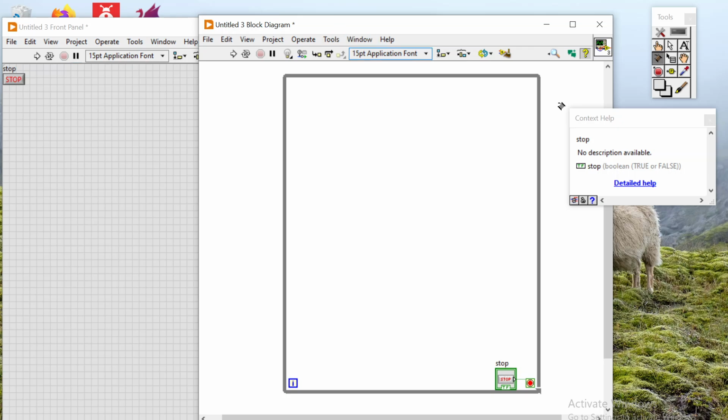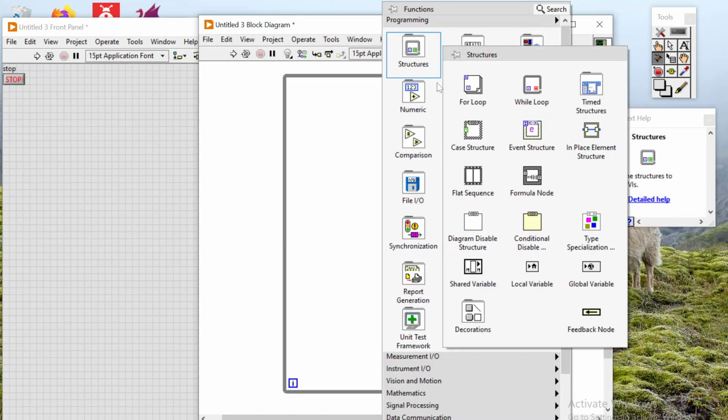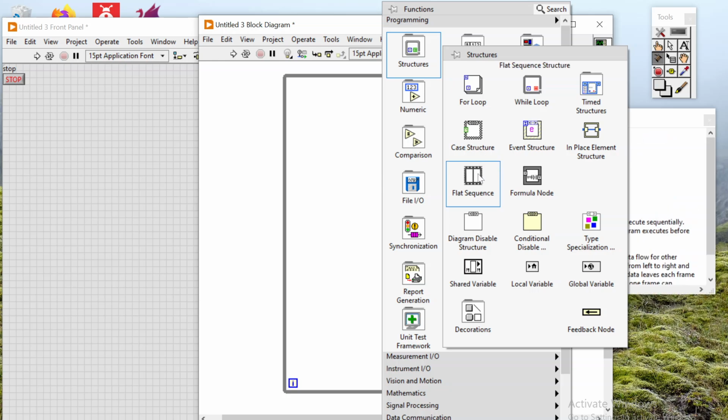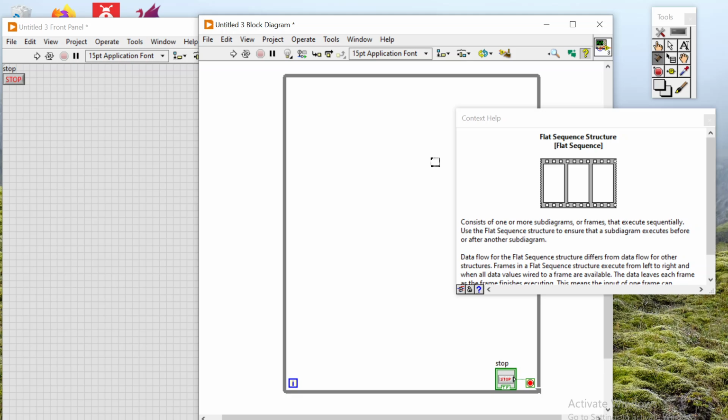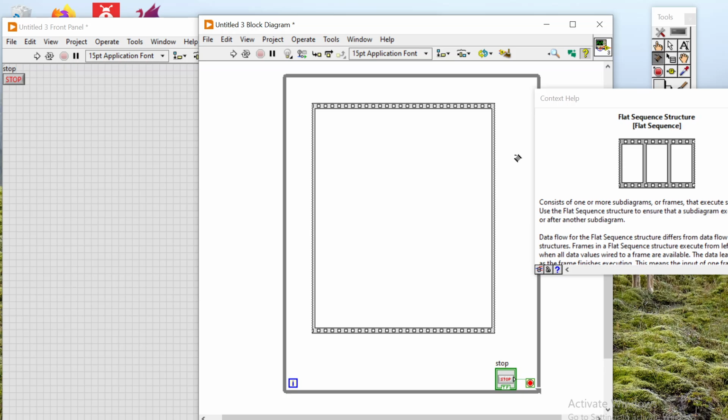The next thing I want to do is, this is kind of weird, but you'll get it as we go. I want to add in a structure, and I want to do a flat sequence, and you'll see what it does in just a minute. I'm just going to put it in here, and move this out of the way a little bit.